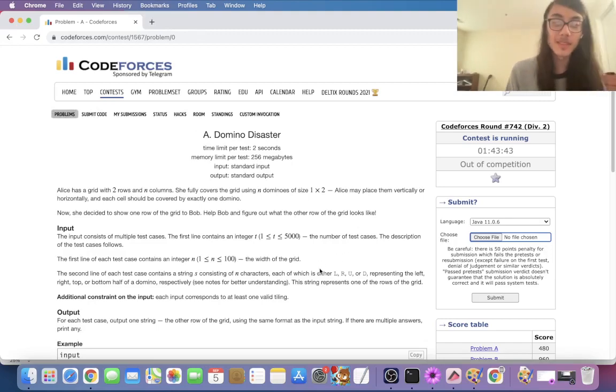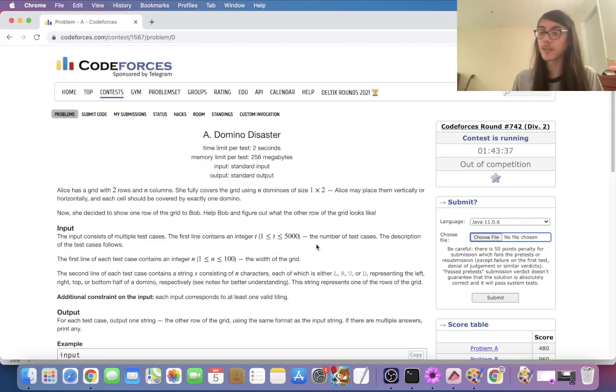Alright, so you have a grid with 2 rows and n columns. Fully cover the grid using n dominoes. Place them vertically or horizontally. So you see one row, help Bob figure out what the other row should be.